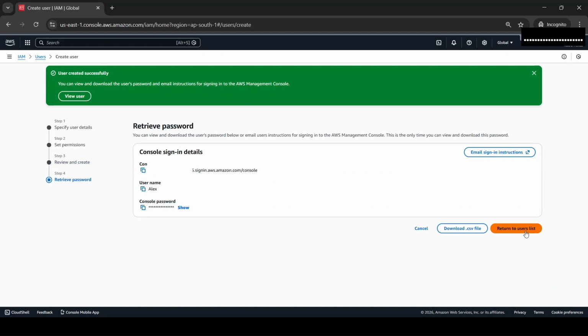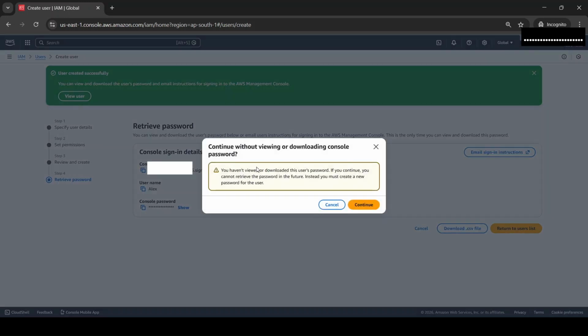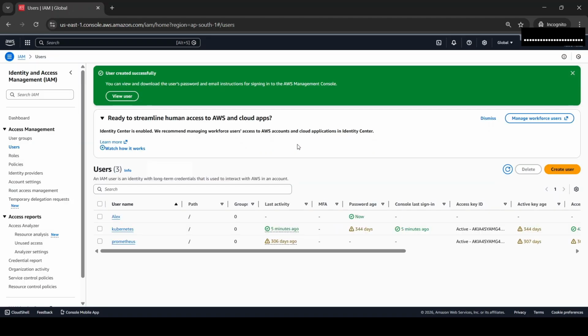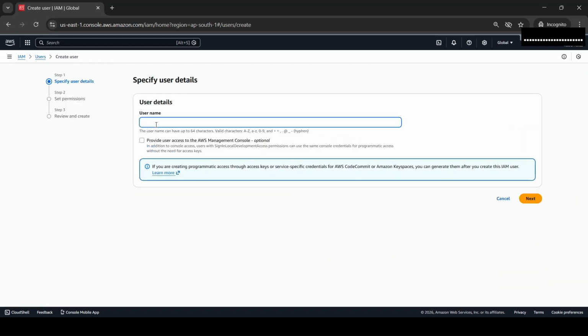So you can see a console URL. I have hidden that URL and the account number, you have the username, you have the password. You can copy the password. I did not copy the password as I don't need it for now. Okay, so created one user quickly. So let's create one more user. I'll name this user as Bob.